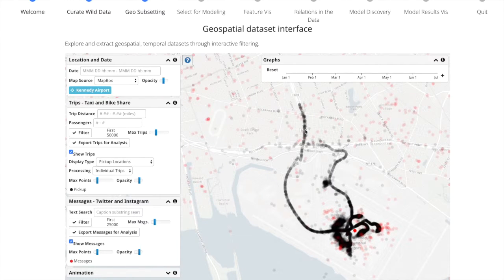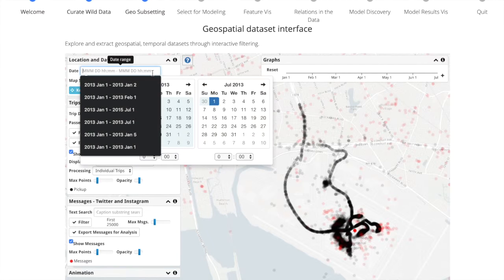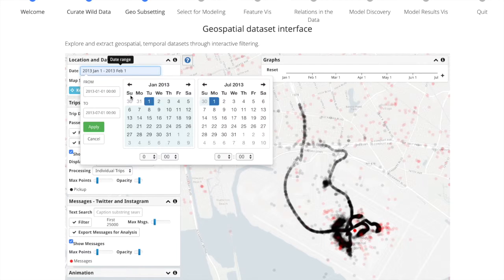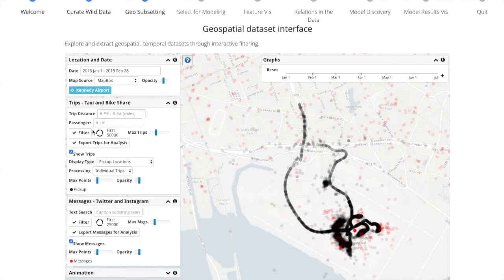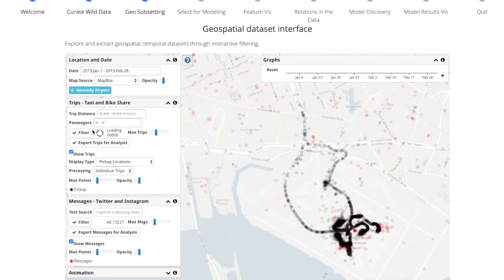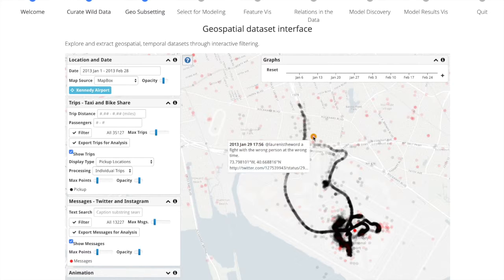Here the black dots are the pickups of taxis during the course of this time. Let's select a period of 2 months. Let's just go up here and pick from January to the end of February. All right, so we have 2 months worth of data, and it's going to pull those over. There looks like 35,000 taxi pickups in the Kennedy area during those 2 months. And then we have 13,000 Instagram or Twitter messages that we have selected to view here.